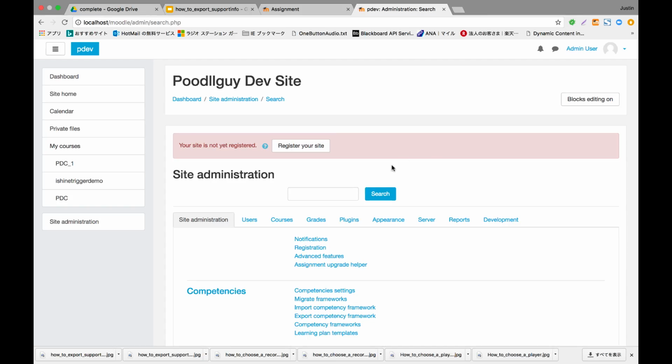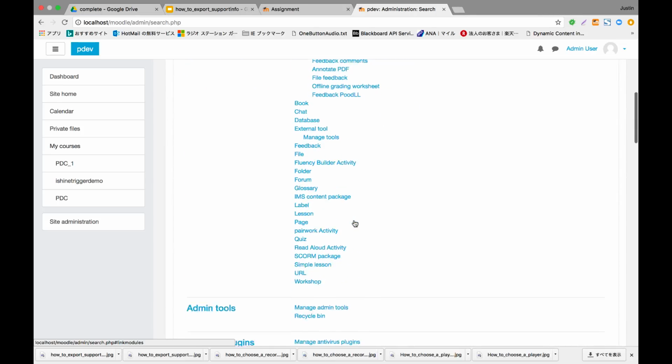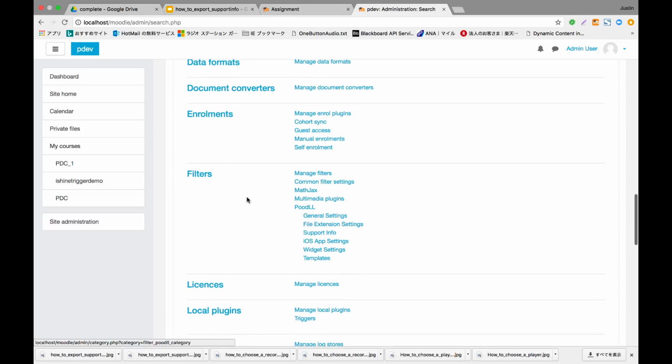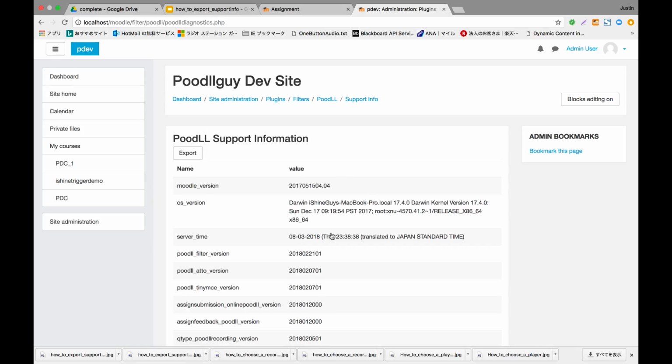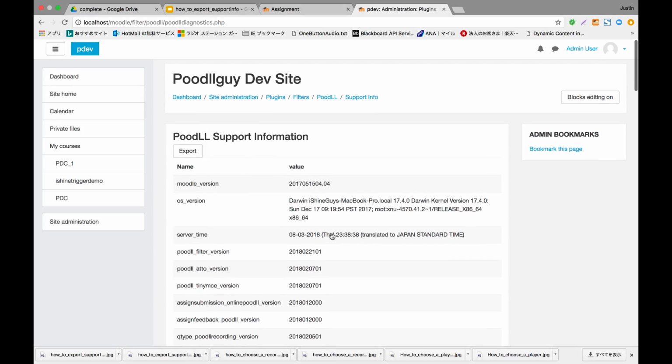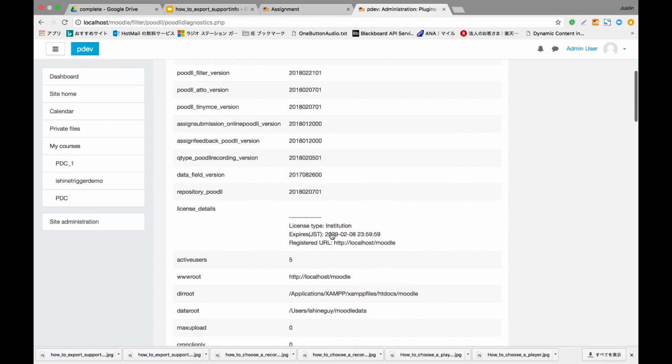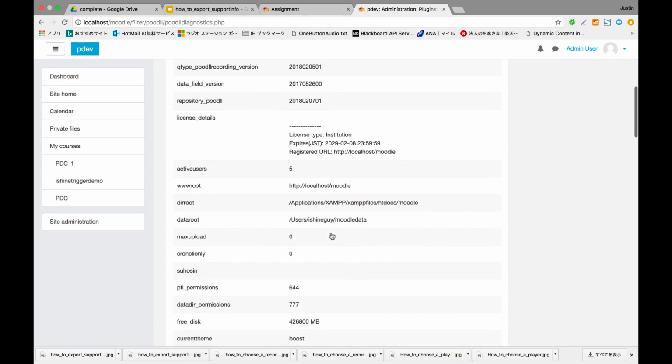You'll find the Moodle support information under Site Administration, Plugins, and then in the Filters section, you'll see Moodle. There's Filters and Moodle, and there is Support Info. If you click on the Support Info link, the support information page will open, and you can actually see all of the support information that you'll be sending us. There's a lot of information there about versions and the various state of your settings.